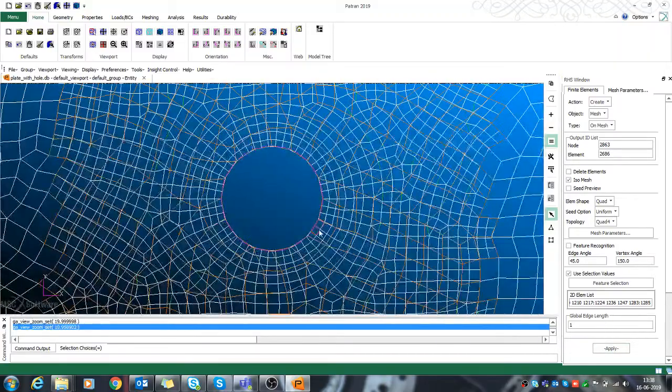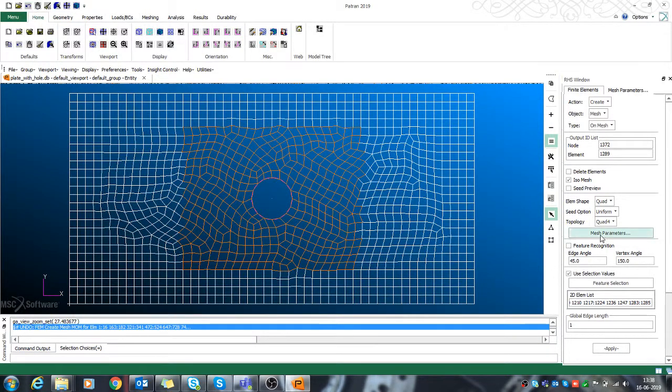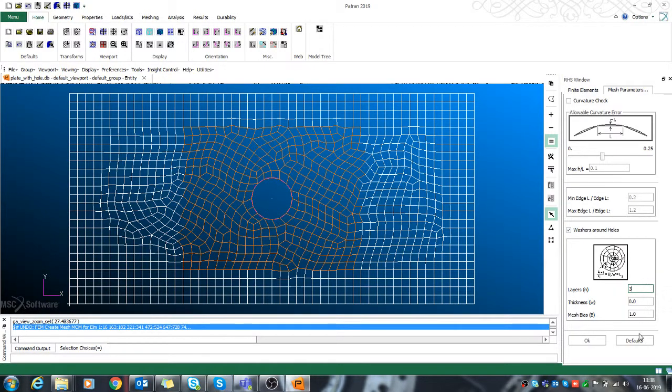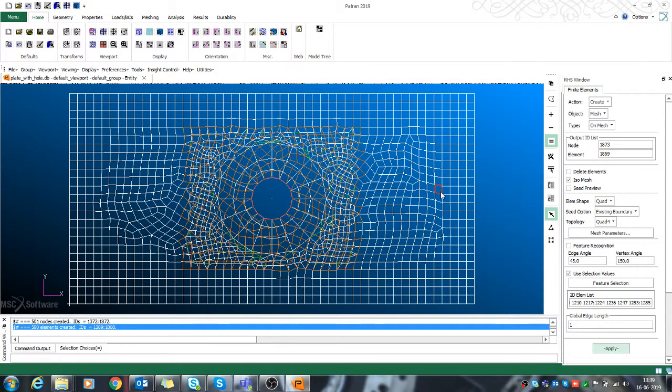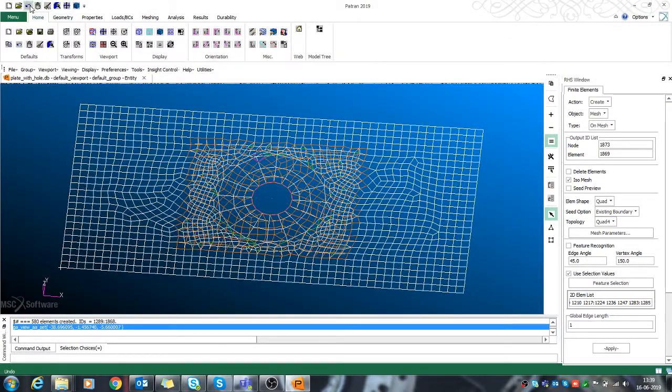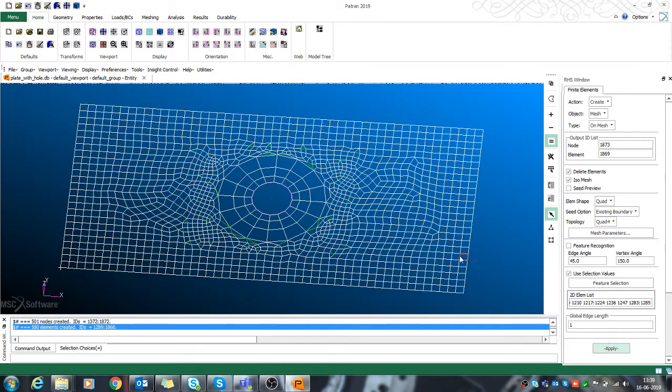So you can see here I'm getting some different mesh, but I need to select one option here. The option we need to select is a mesh parameter, and what I need to select is not uniform. I need to take the existing boundary. So see, it is very bad. And I need to delete the original elements for that.